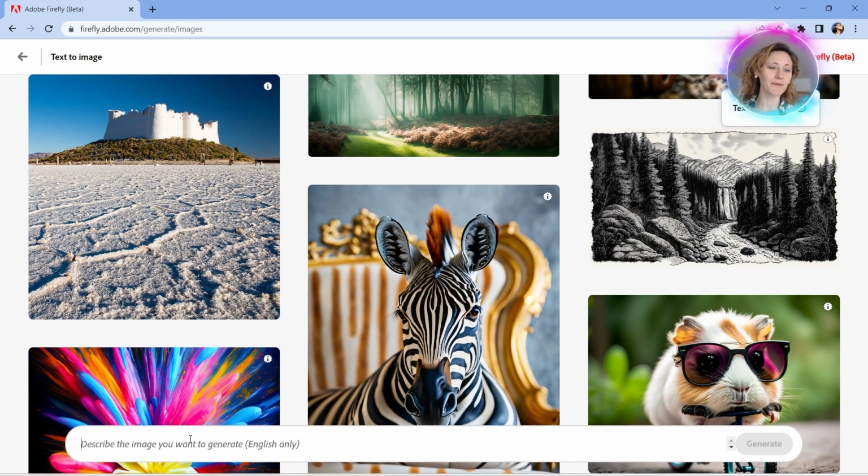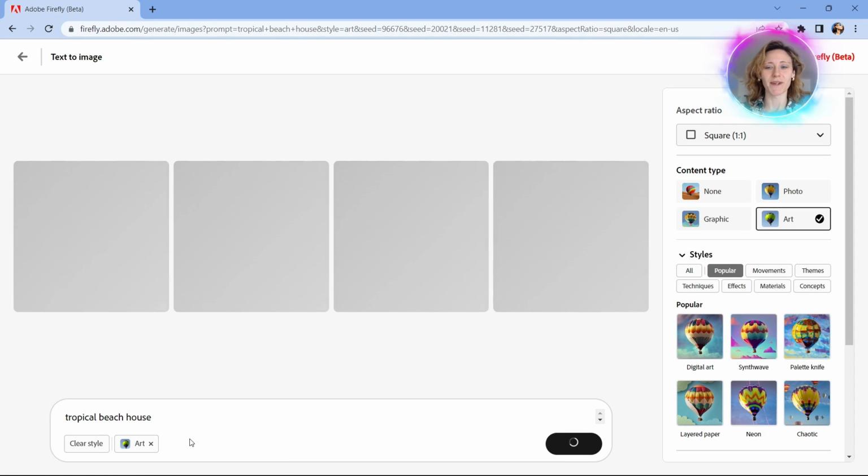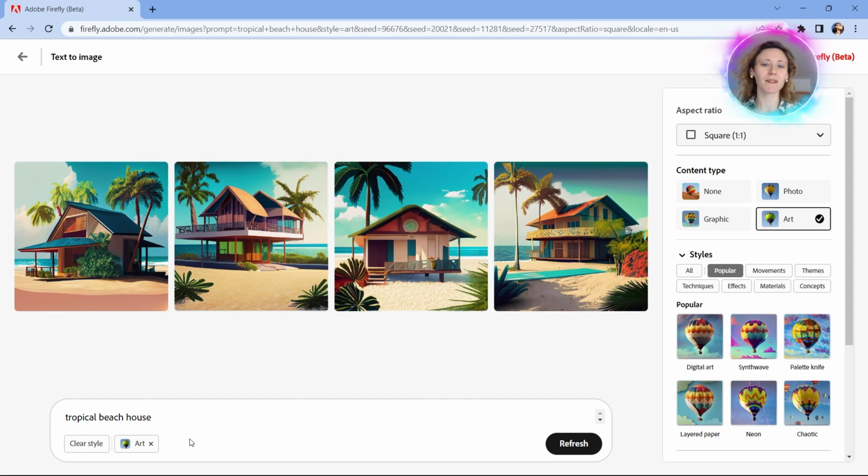In here, you have a prompt in which you can type something that you want to generate. So in my case, I can type tropical beach house, and let's see what it generates. It can generate art, but also photos. By default it is art, as you can see here on the right. And it generated what I described, basically, tropical beach house, beach.